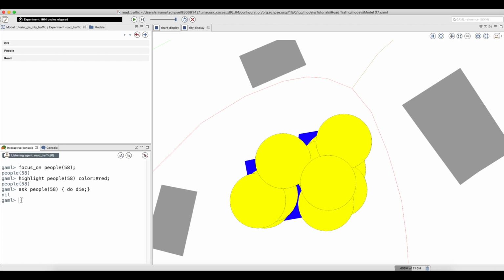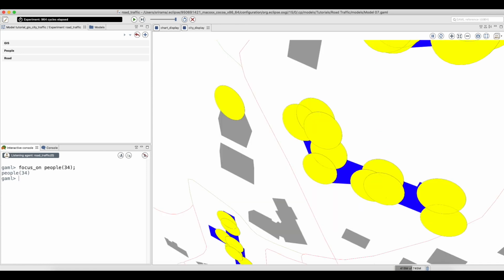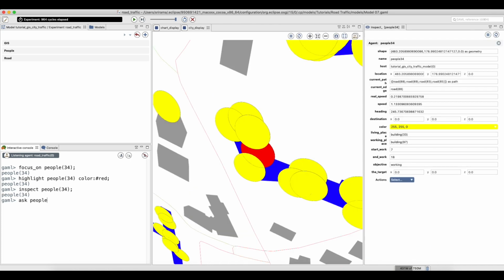You can also change the attribute value of an agent using the same trick. Let's see the following example. Focus on, highlight, inspect, ask agent, objective, change it to something else. There you see that the objective has now changed.